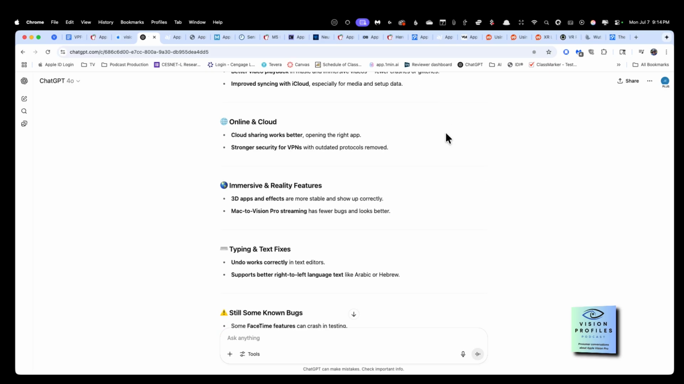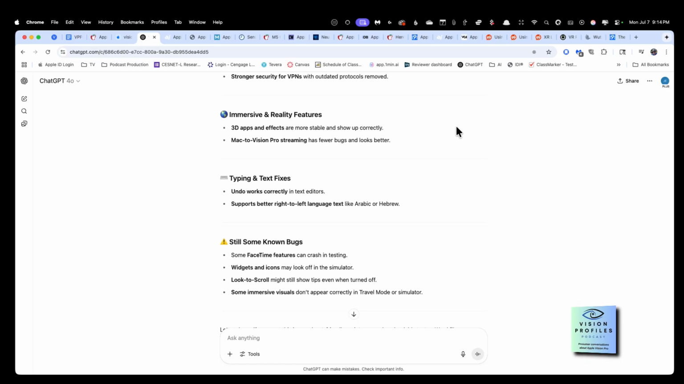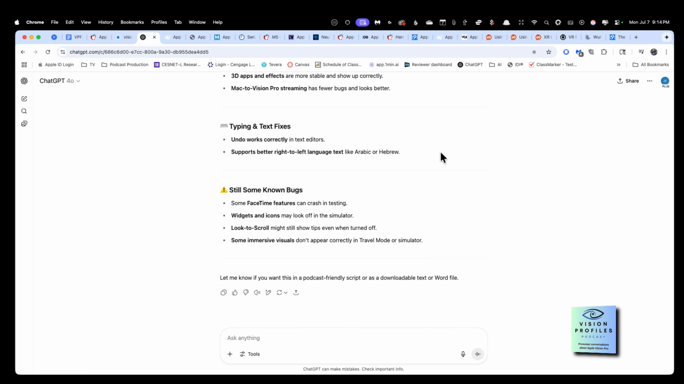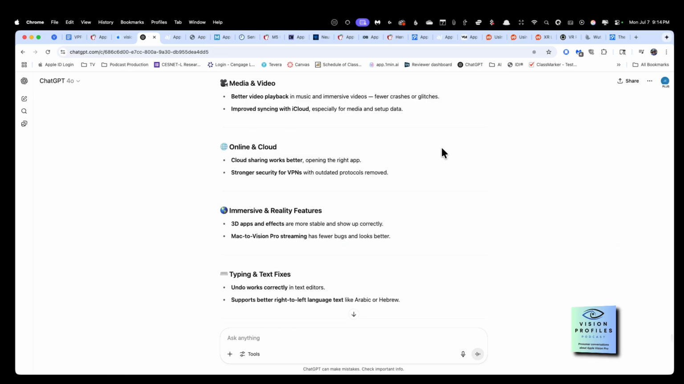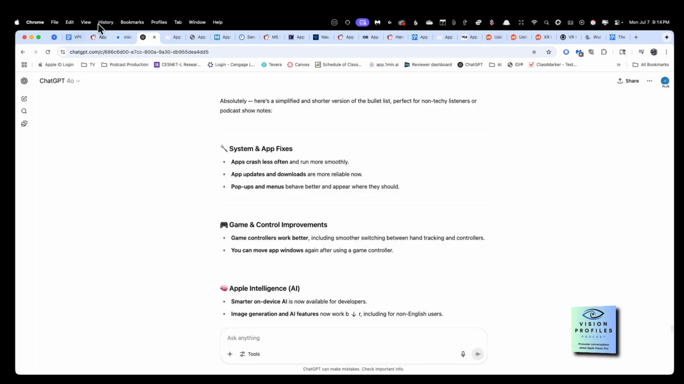Cloud sharing works better, stronger security for VPNs. Immersive reality features, 3D apps and effects are more stable, and the Mac to Vision Pro streaming has fewer bugs and looks better. Then some typing and text fixes have occurred in it. So it's a pretty good list. I will post this list also in the show notes.